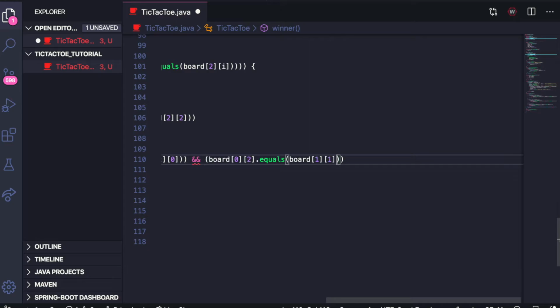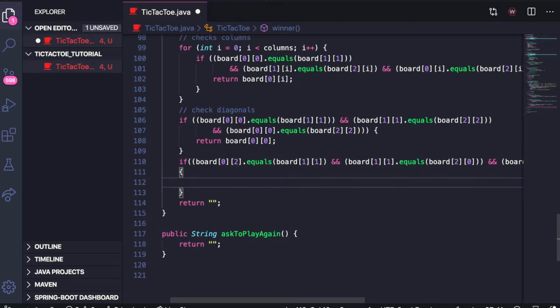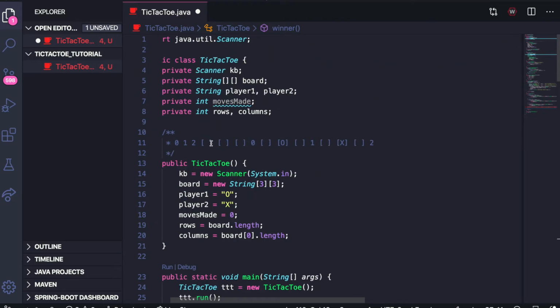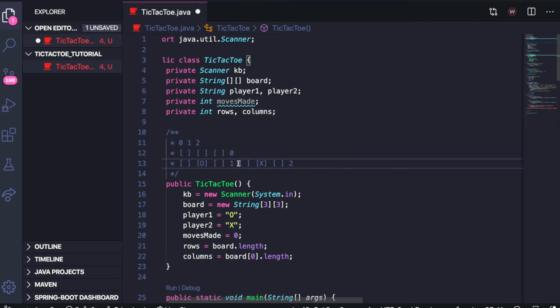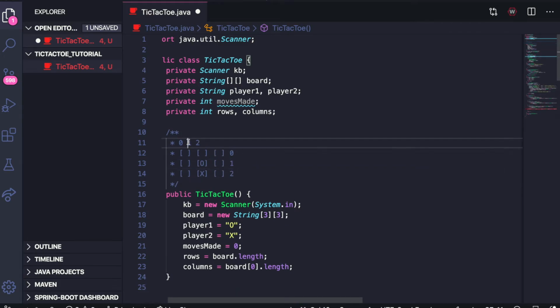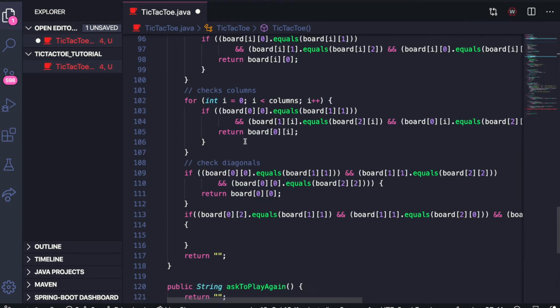So that's essentially checking the entire diagonal for us. Just to recap, what we're getting here is this: I'm saying cell at 0, 2. If it's equal to cell at 1, 1 and cell at 2, 2, that means we know the diagonal is there. That's essentially what we wrote here.